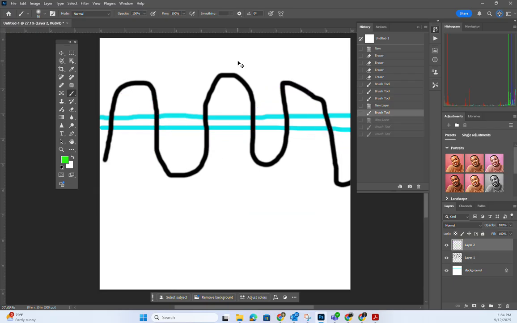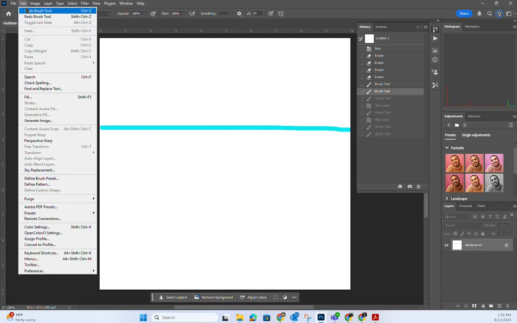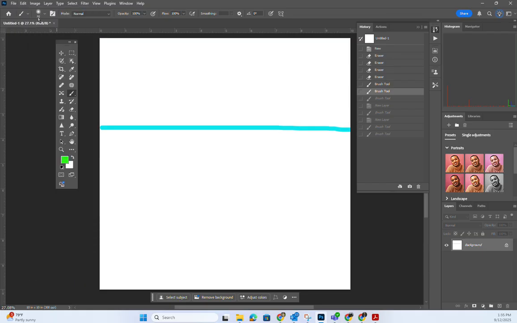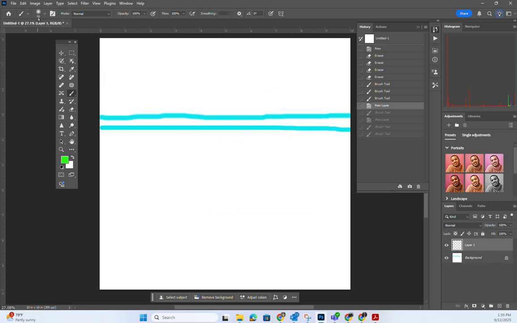You can do Control Z, and it'll step back through all of your layers, and you can even see this. And then you can go Shift Control Z, Shift Control Z, and it will actually go this direction. So little shortcut keys are pretty important.